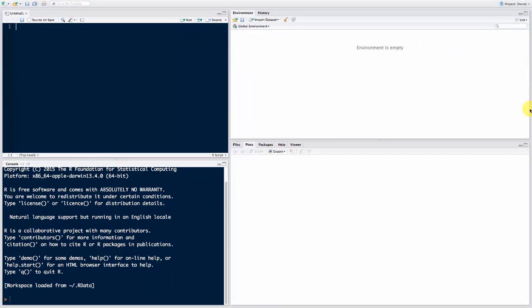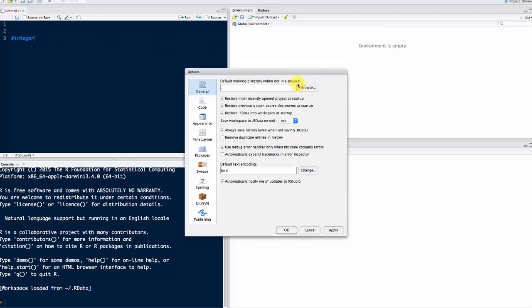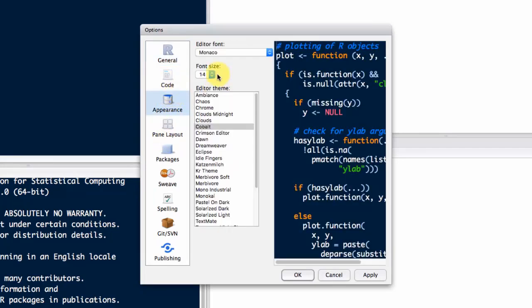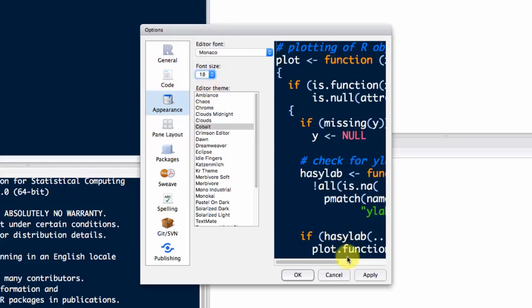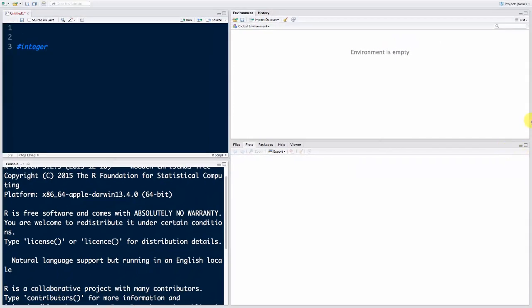Alright, so let's start with the integer data type. I'm going to put a hashtag, and hashtag in R stands for comment. The reason is that I want to type in something that shouldn't affect the execution of the code. Now I'm going to go into my settings here, and I'm using a Mac, but if you're using Windows, then everything should be quite similar. We've already done the layout of our code, but I just want to increase the font size so we can see everything a bit better on the recording. So there we go.